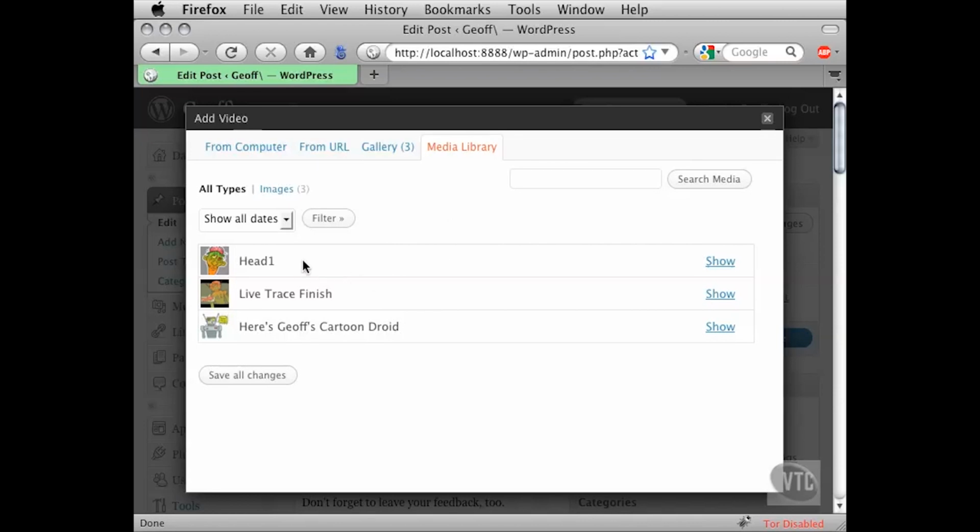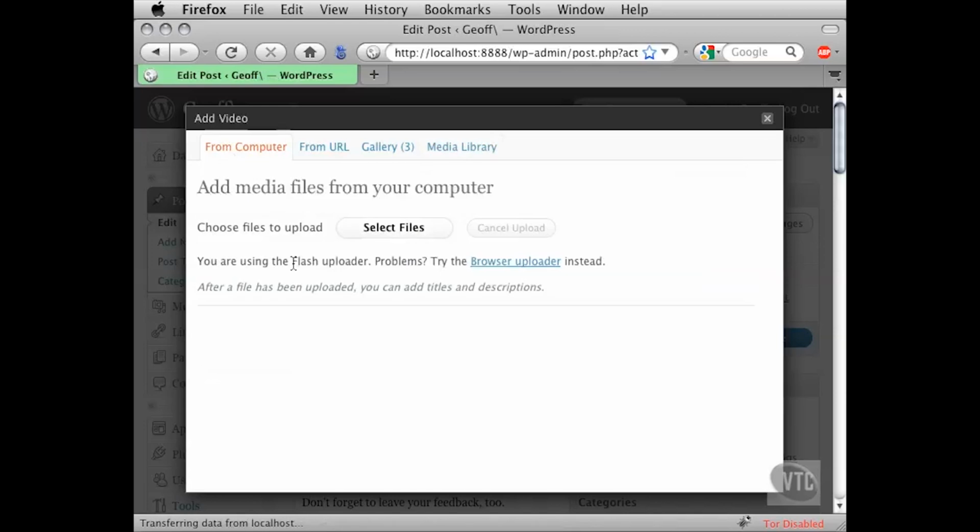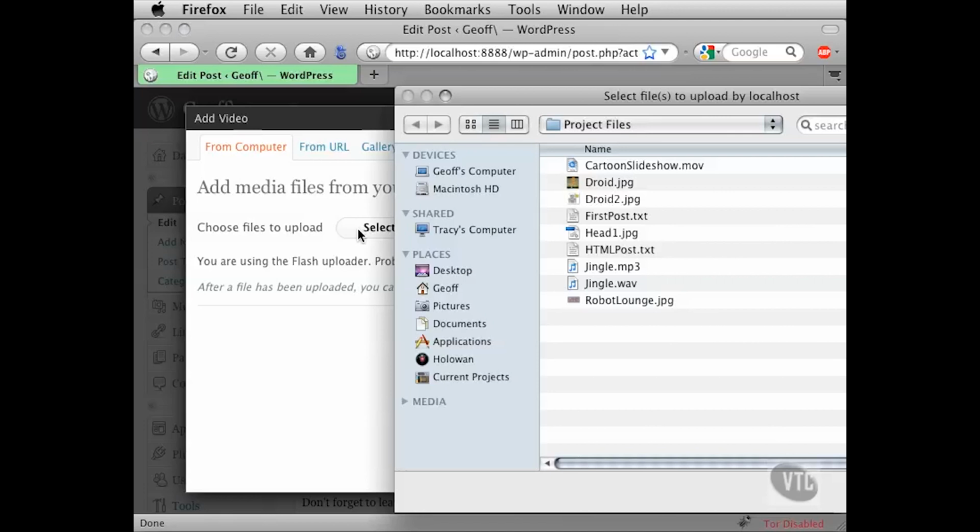And of course, you and I, we only have graphics so far. So here's what I'm going to do. I'm going to go all the way back to From Computer. And once again, I'm just using my Flash uploader. No big deal there. I'll click on Select Files.